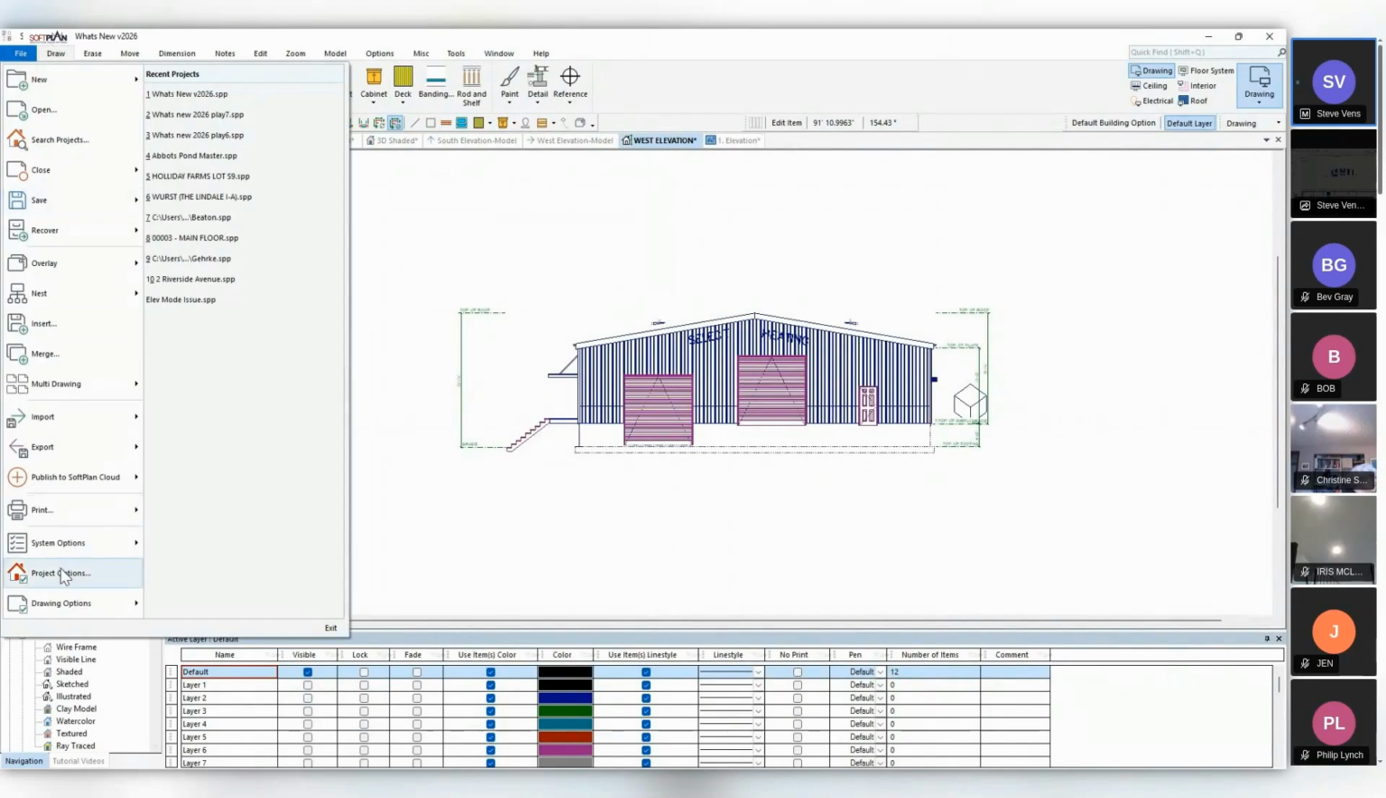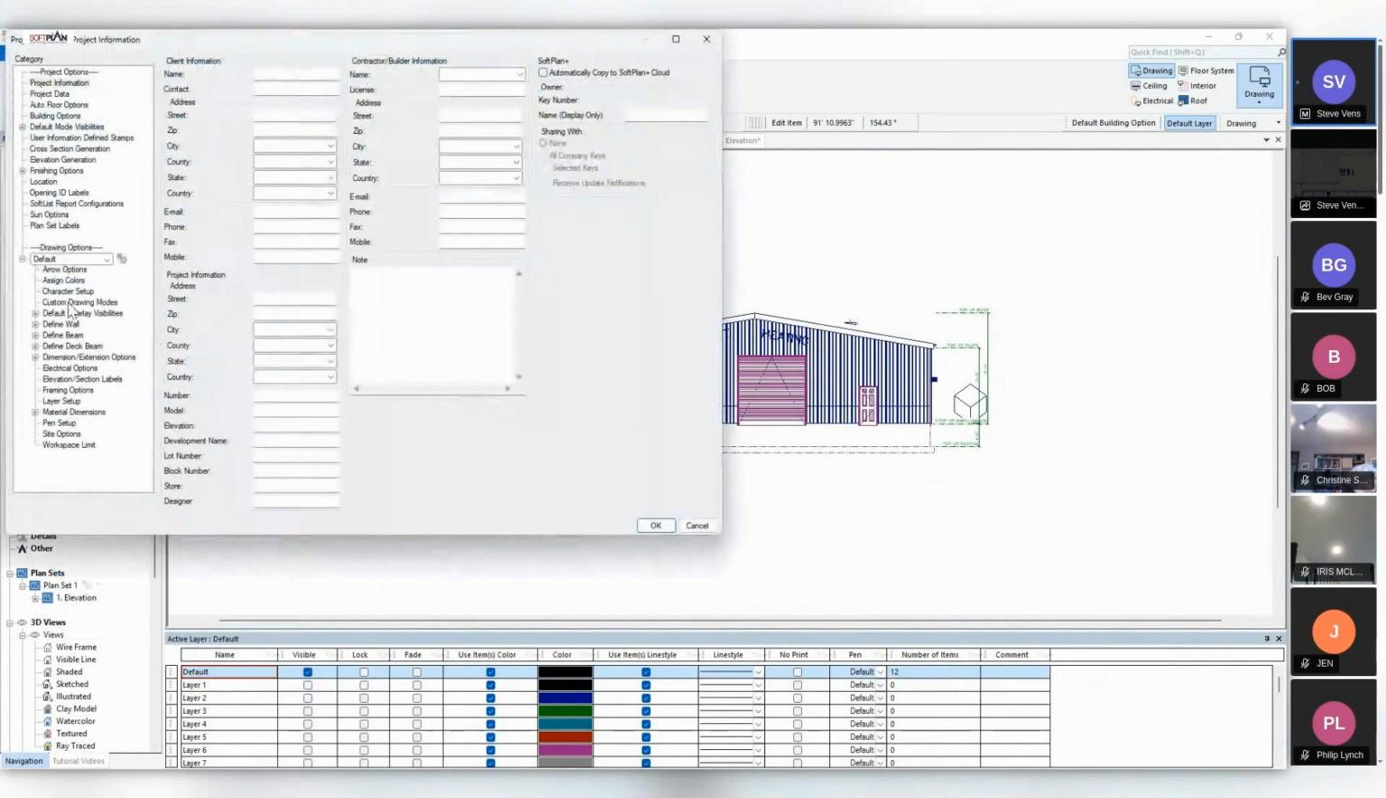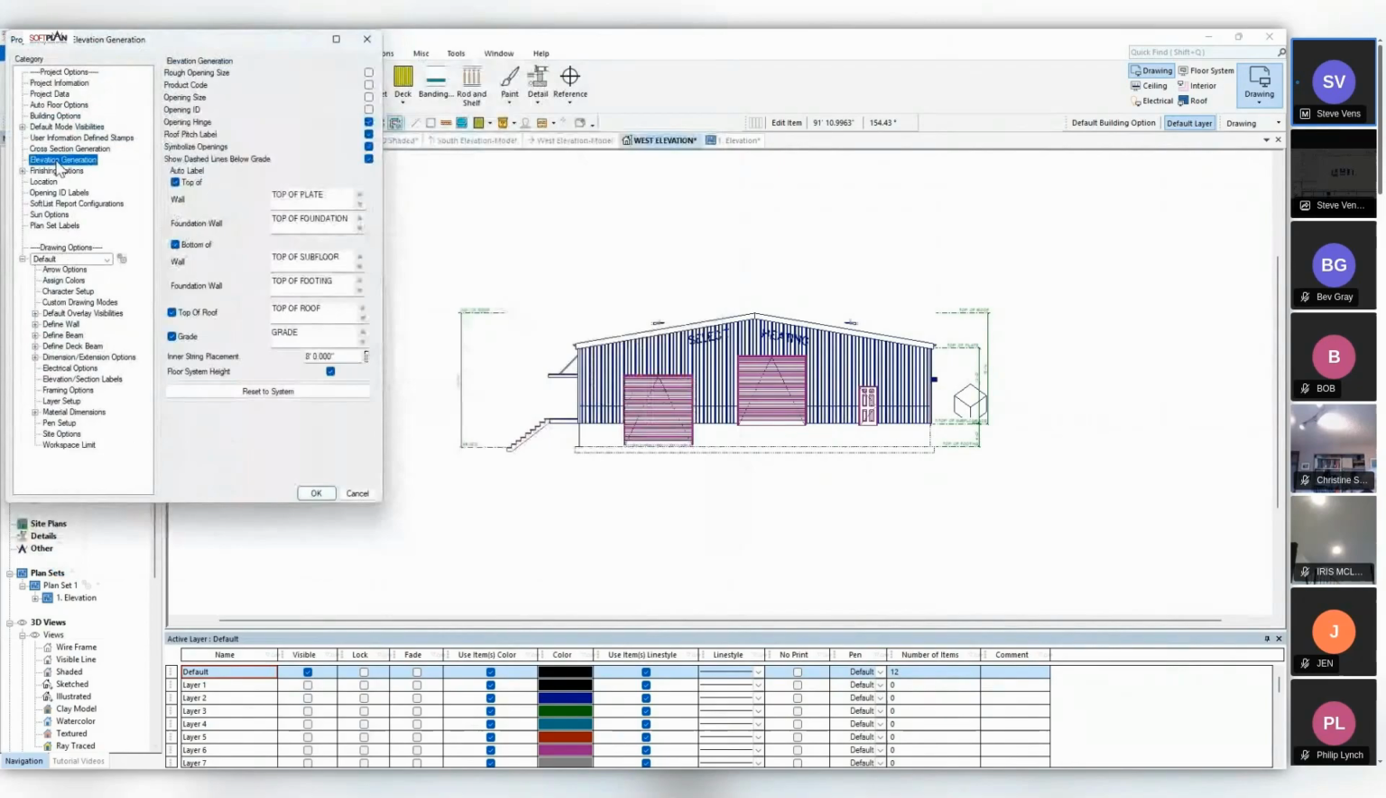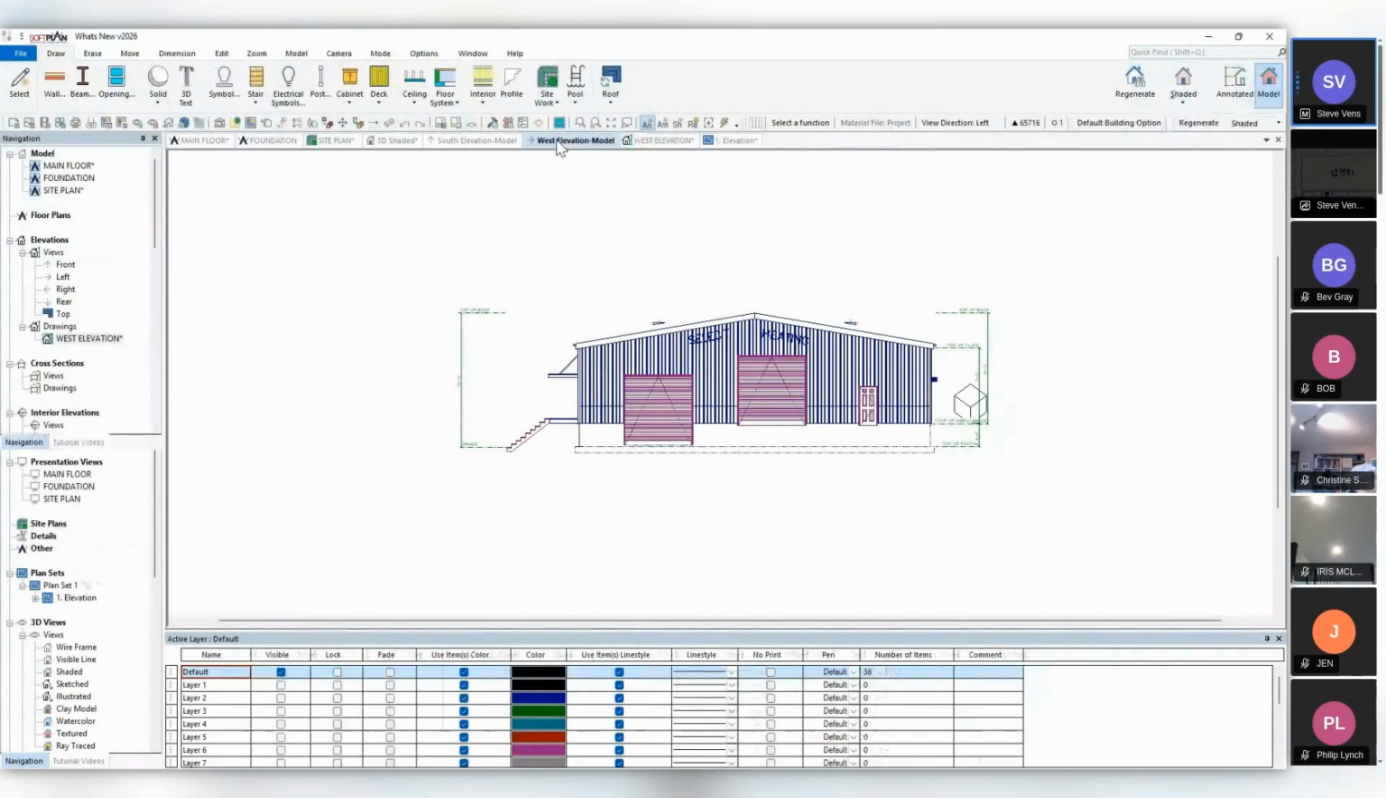If I come to project options from the file menu and under elevation generation, there's the option to turn off symbolized openings. Traditionally, SoftPlan has always grabbed an opening and made it one object or a symbol in your saved drawing. That same tool is under cross-section generation. So if you were going to turn it off in one area, you probably want to turn it off in the other. We'll just do it for the elevations. Hit OK.